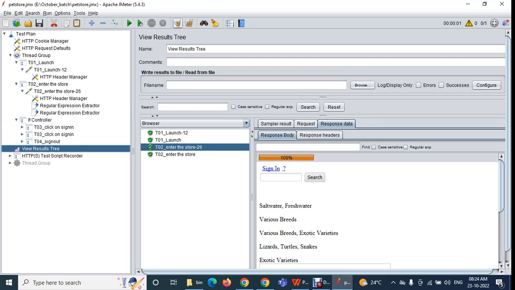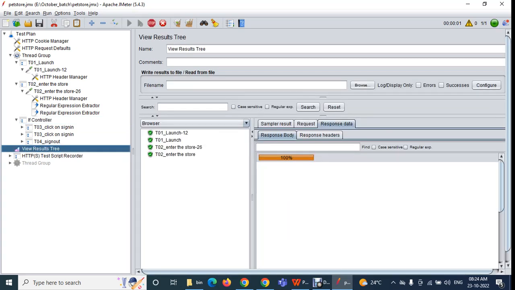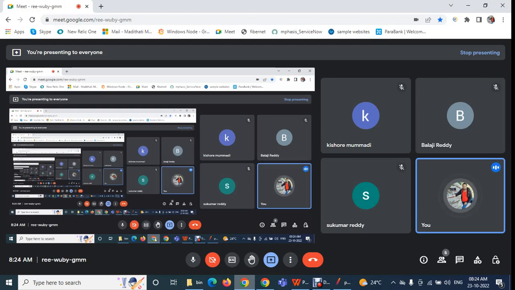So here, click on the play button. You can see this is the way you can implement this particular logic. This is very important, most of the people will ask you in the interview. I have a scenario. In my scenario there are 3 requests: request 1, request 2 and request 3. Whenever request number 1 passes, only then I need to perform request number 2 and 3. If request number 1 fails, I need to perform the same request again. What is your approach? People will ask you like that. So you need to tell about this if controller.